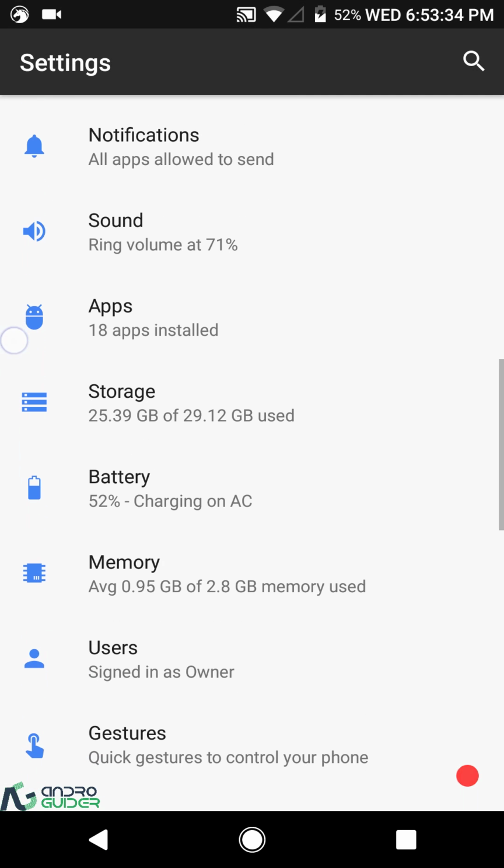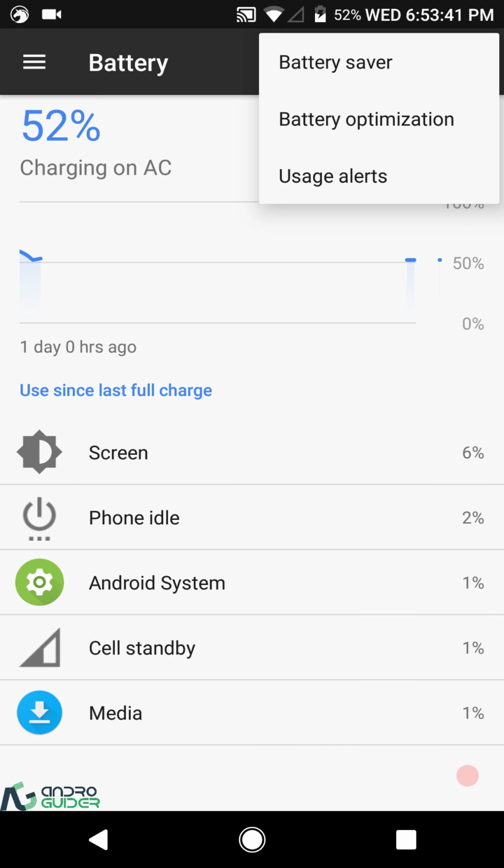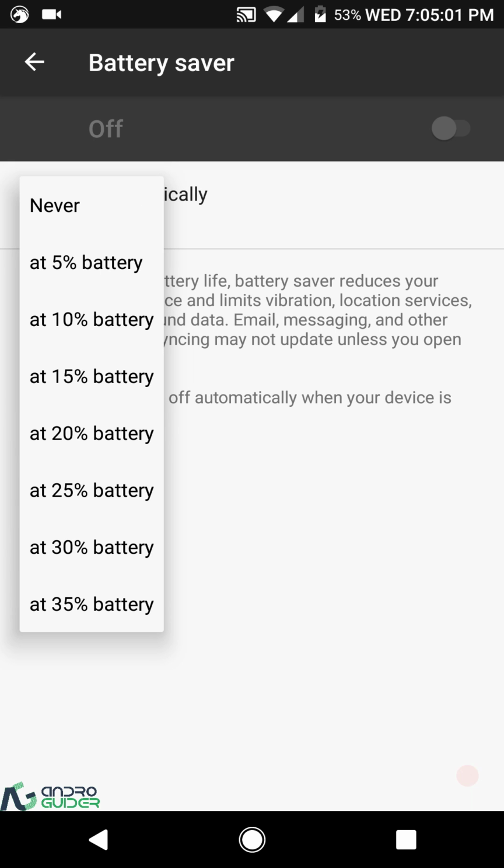Then we have got battery settings. Okay, so the battery saver option is present under the three dotted menu, and you can enable the battery saver manually when your device is not charging. And you also have an option to enable the battery saver automatically. So when your battery percentage drops down to 35%, that is the maximum limit at which you can enable the battery saver to kick in automatically.